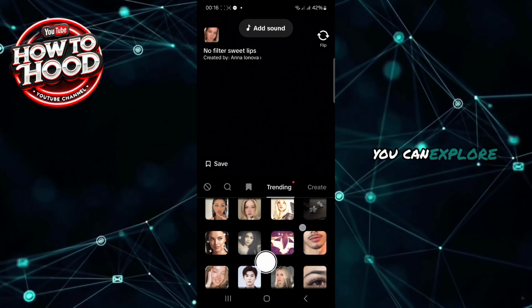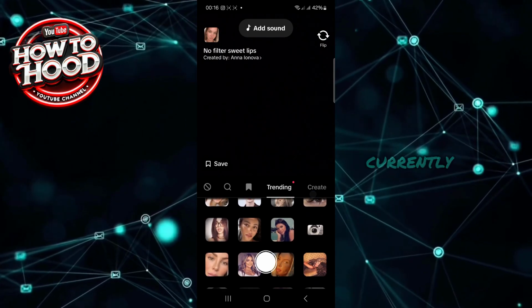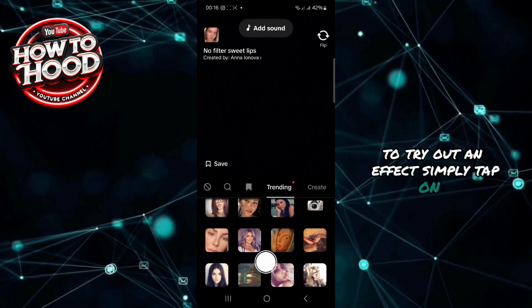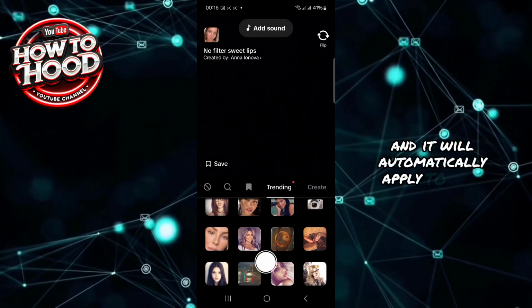This is where you can explore a variety of popular effects currently being used by creators. To try out an effect, simply tap on it, and it will automatically apply to your video.